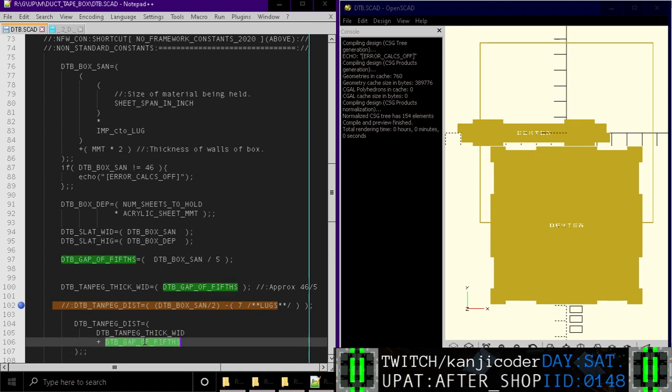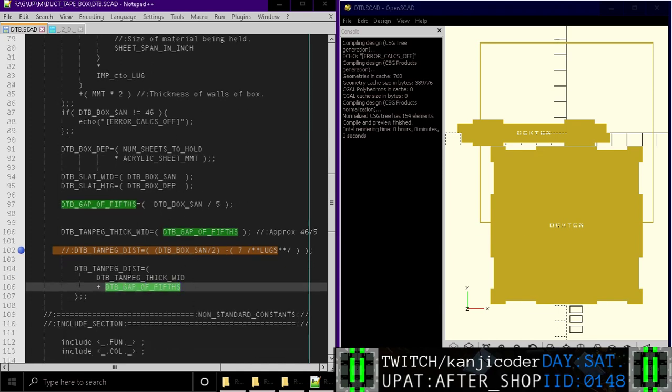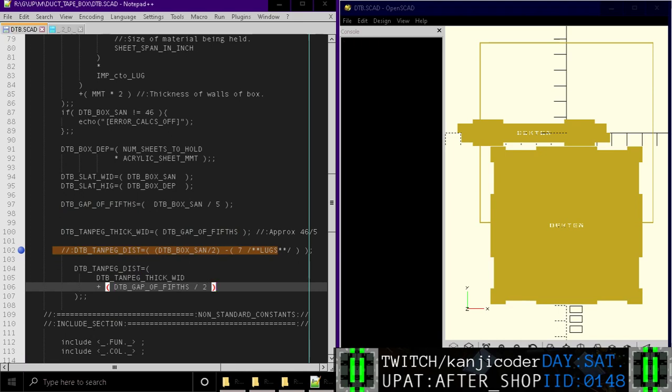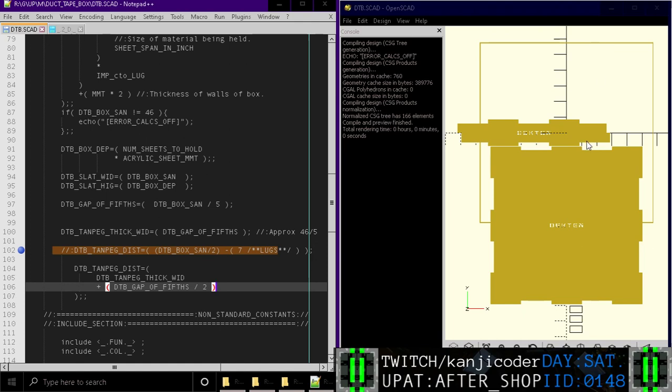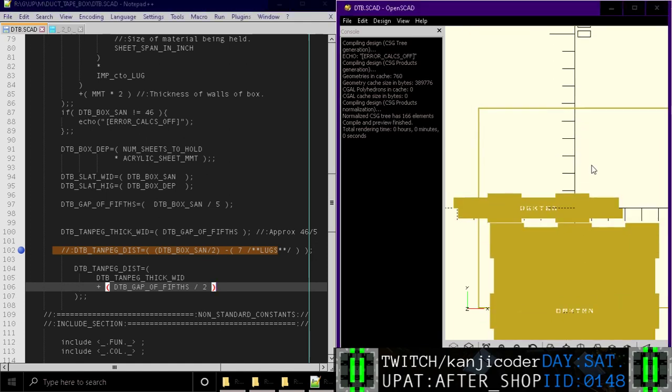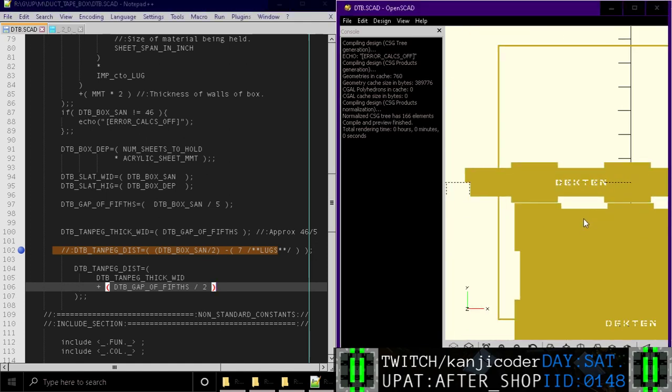Oh, you know, it's because this distance is being used on both sides, right? So we need to take the gap of fifths and we need to divide it by 2 because it's moving away from the center. Both objects are moving away from the center, right? So that's doubling it. So we have to divide that by 2. And now I'm fairly certain that that all lines up correctly now.